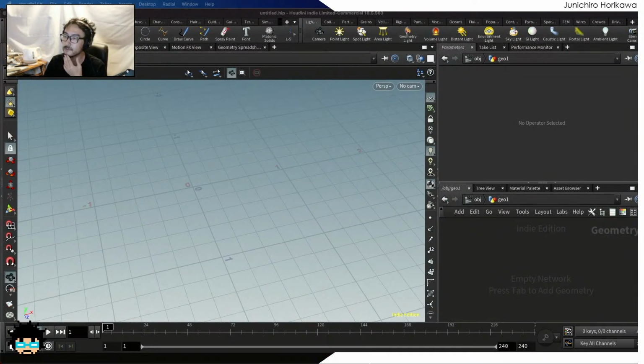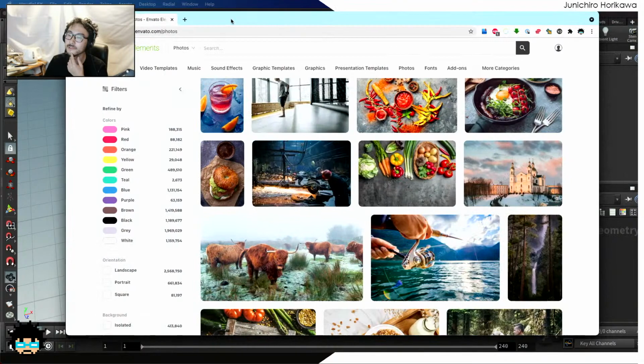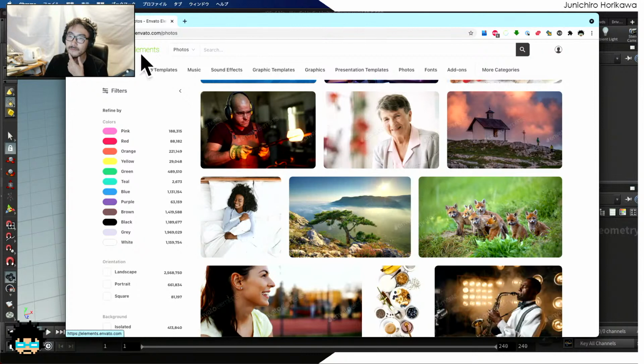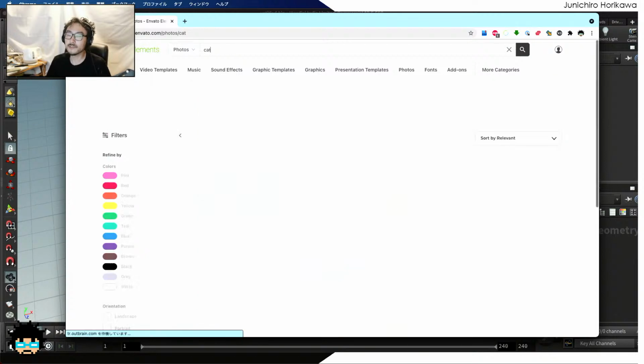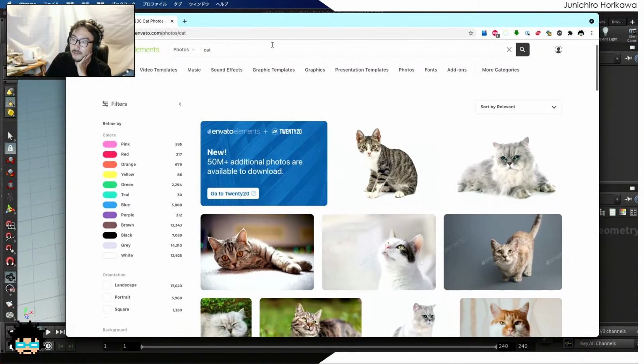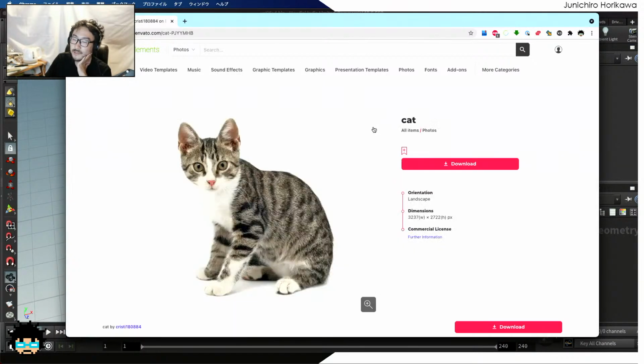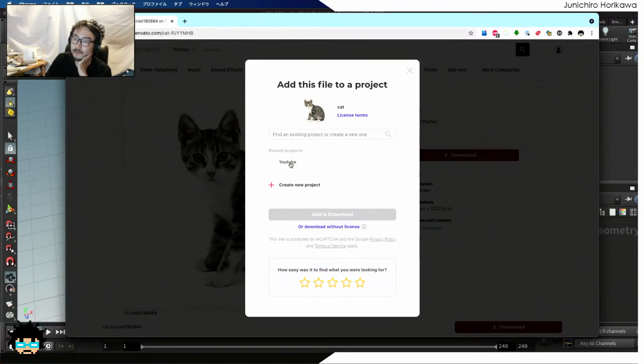So let's go to the website and look for the image that you want to use. You can just use anything, I think, but an image with high contrast in terms of the grayscale might be a good idea to use. So let's find that kind of image. I'm going to use Envato Elements since I have subscribed to this one. Let's search for a cat or something. Okay, so let's say I'd like to use this one, kitty. Let's download this one.